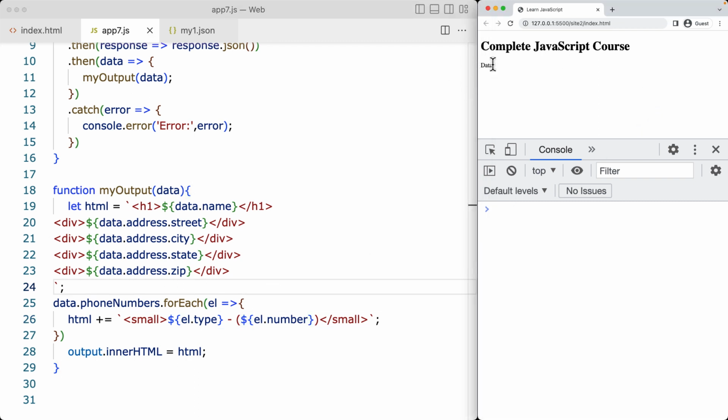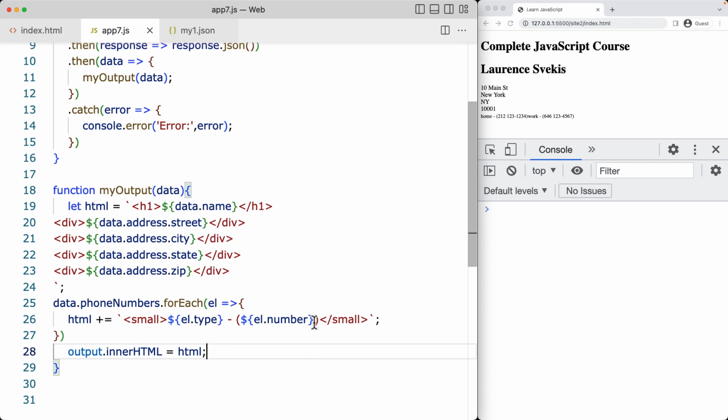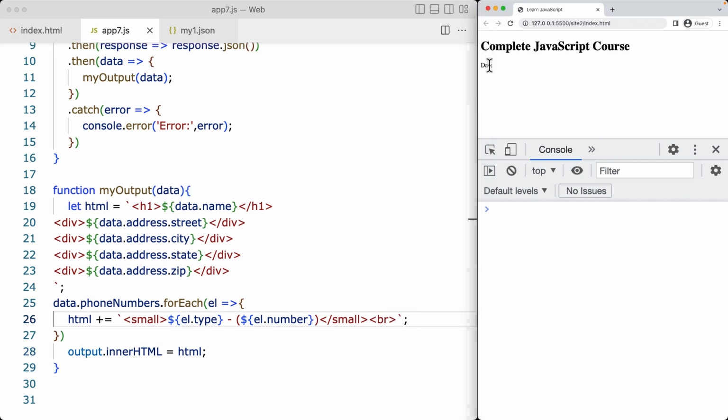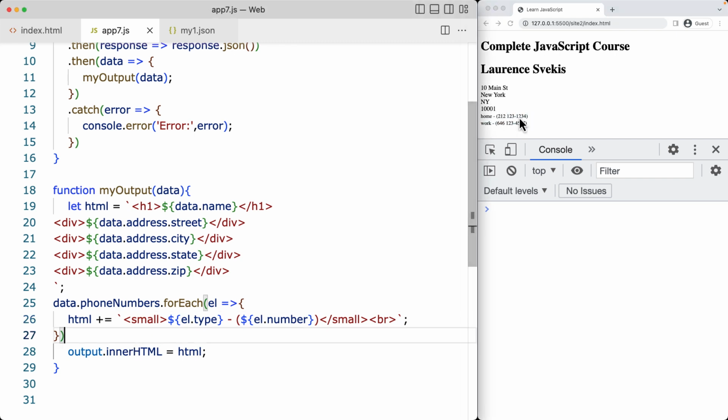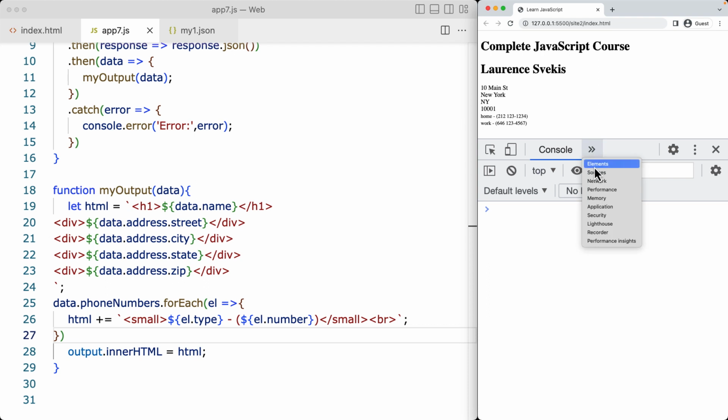So save it once again. We'll see what that looks like. So that gives us the values there, and we can also add in a separate line break if we want. So that will give us the numbers on separate lines. And that just basically constructs the HTML that we have. And this is also dynamic.